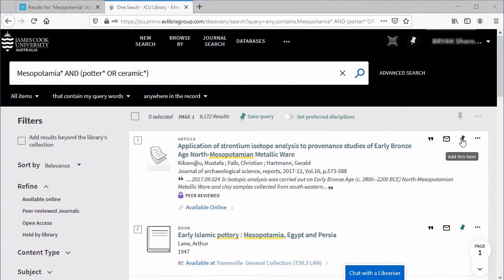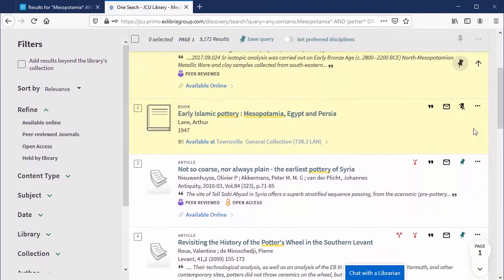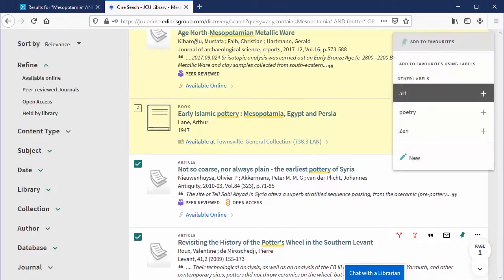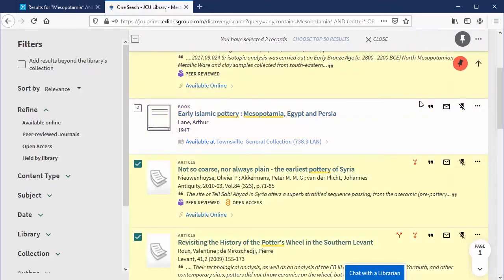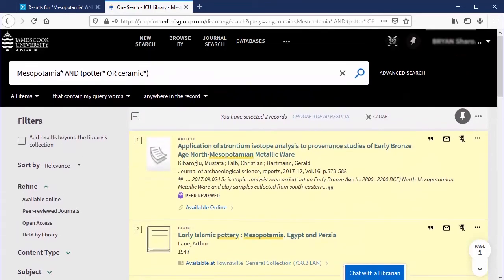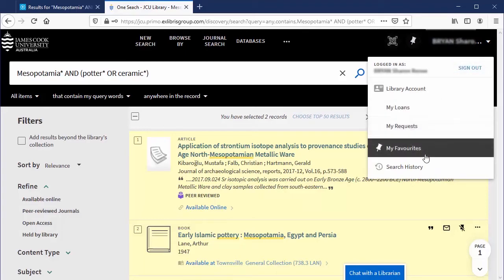You can save individual results to your favourites list by clicking on the pin icon that's on the record. You can save several results to your favorites at the same time by clicking on the record number and then clicking on the pin at the top of the list. You can go to your favorites by clicking on the pin icon at the top of the screen, or by going to your favorites as listed under your name.